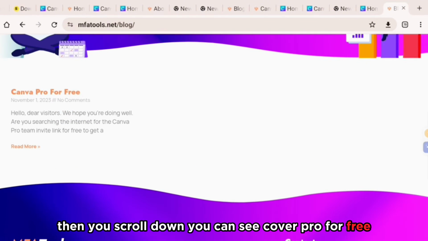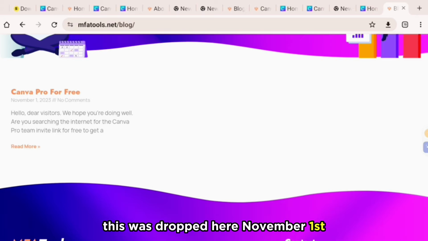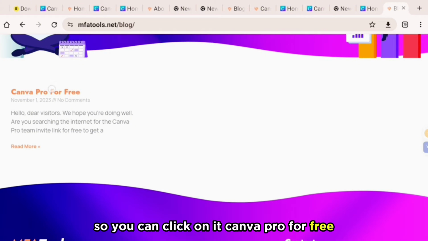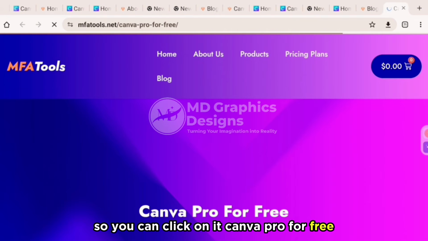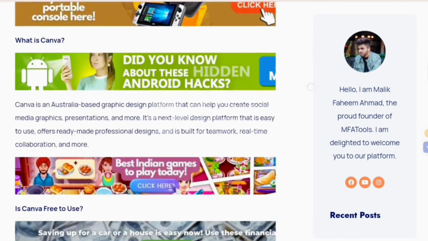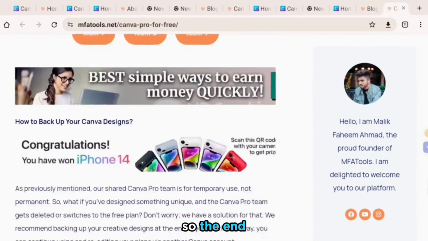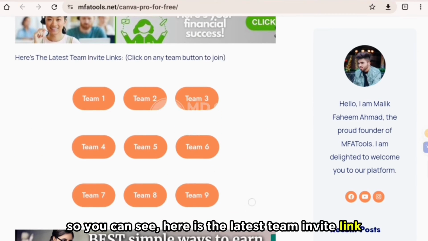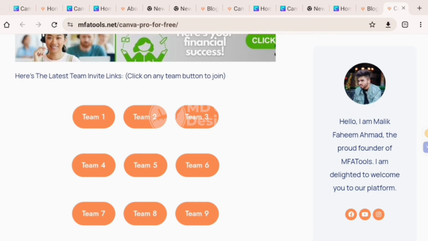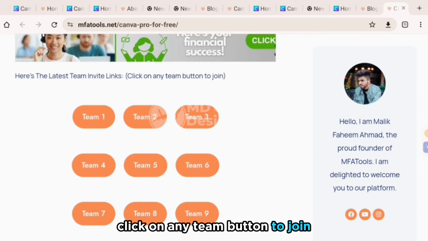then you scroll down. You can see Canva Pro for free. This was dropped here November 1st. You can see it's a new one. So you can click on it, Canva Pro for free. Then you scroll down to the end. Okay, here. So you can see here is the latest team invite link. Click on any team button to join.